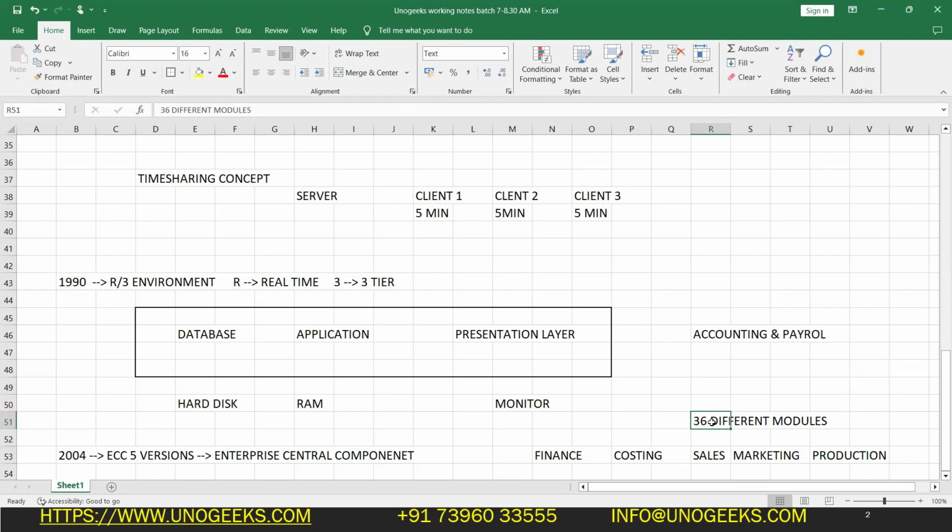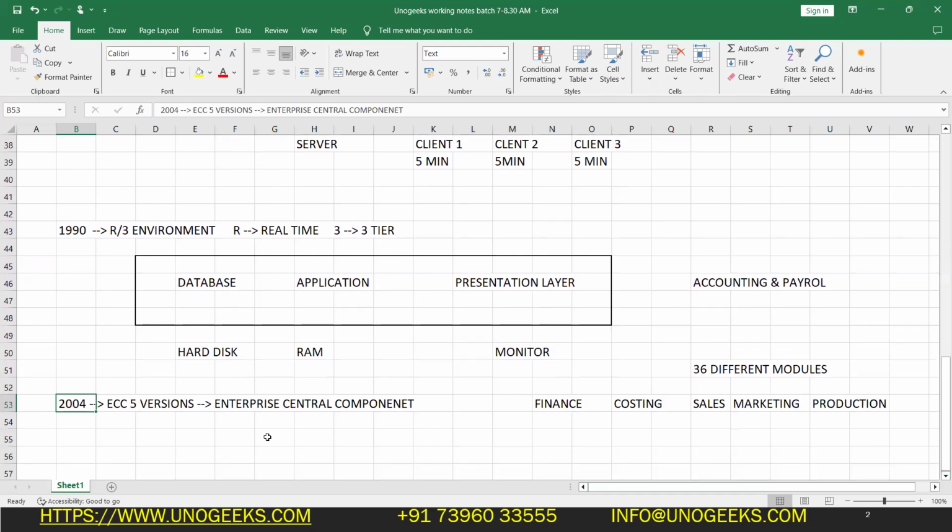Normally, if you take any small or big organization, we will have 14 to 15 or 20 departments. Not more than that. But SAP is giving a solution to 36 different departments, meaning 36 different modules, from small to big organizations. And it becomes the number one ERP in this era. Yesterday we discussed what ERP means. No other ERP gives a solution for this many departments.